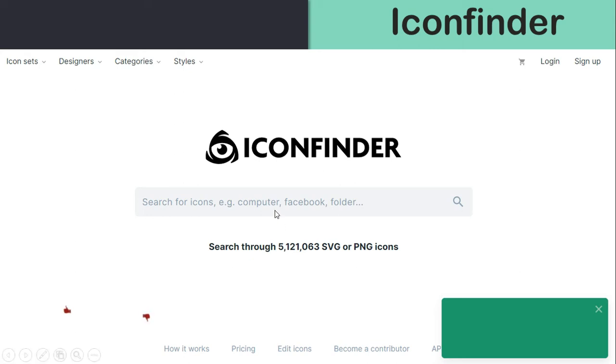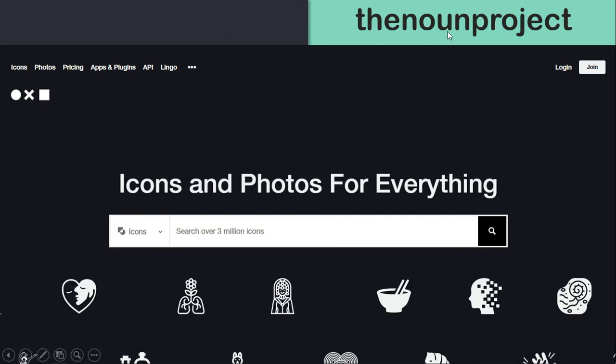You can download free icons and SVG files. There are lots of resources. Some of these icons are paid, but free icons are also helpful. Then another website is the Noun Project. This is the website. You can see 3 million icons. This is a huge resource, you can download it.